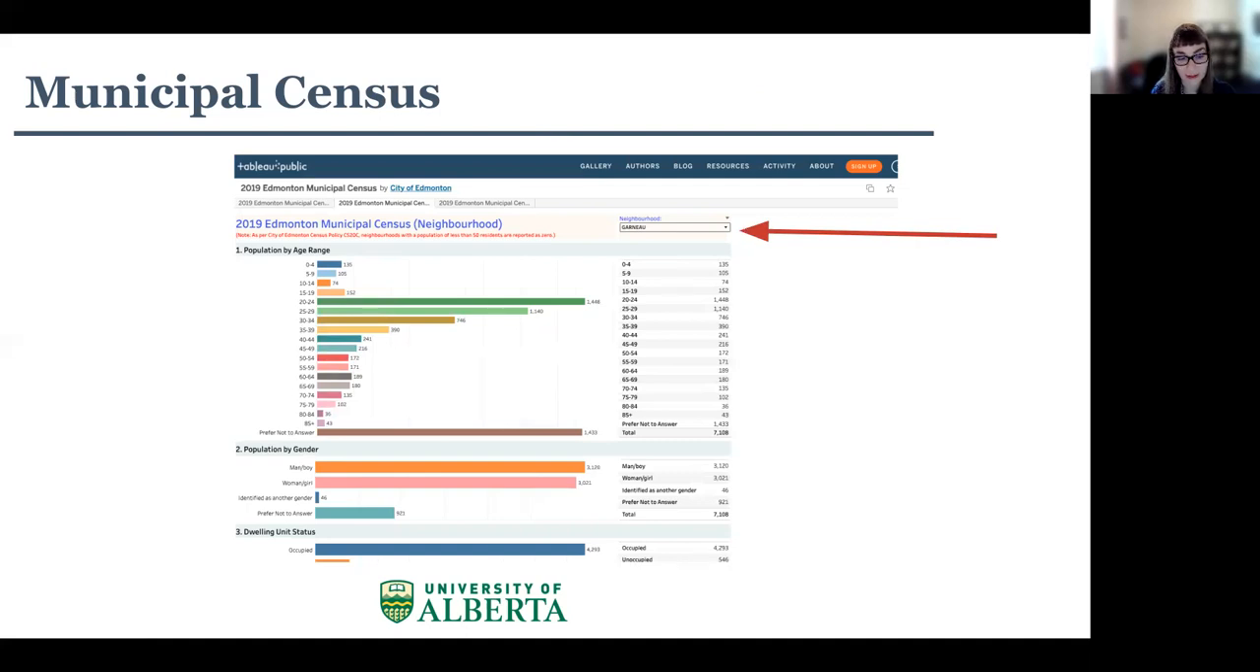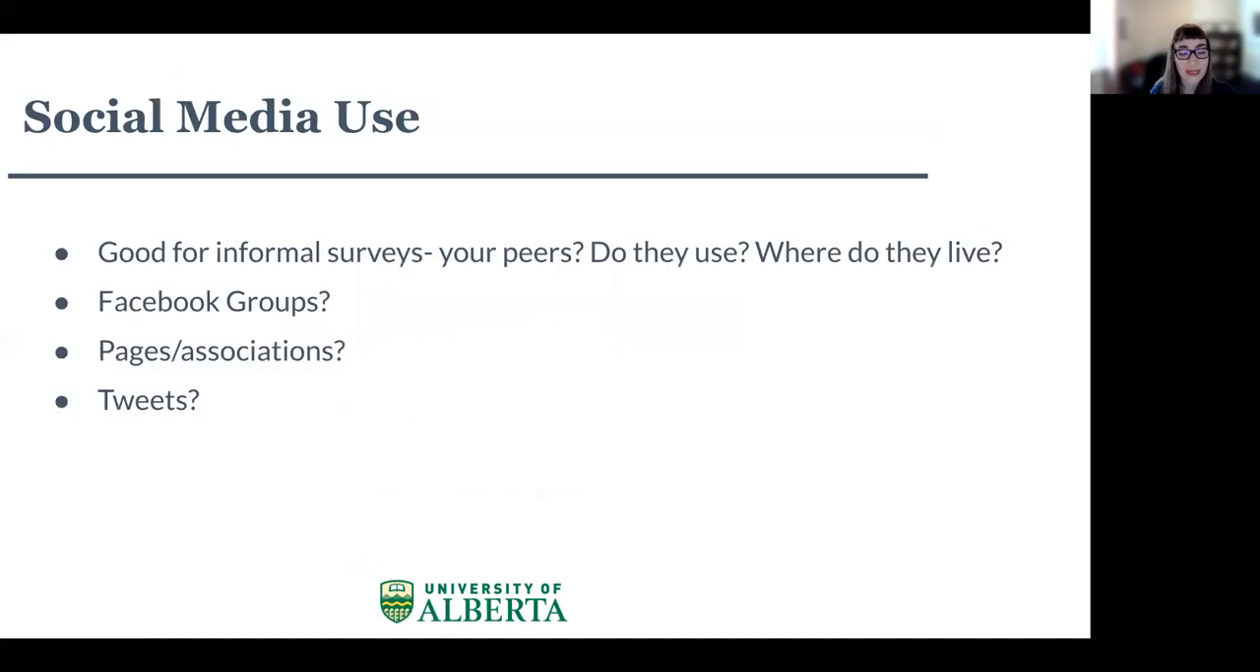Remember that in conducting your market research, you may also want to use social media. Specifically, this is really good for informal surveys with your peers. What do they use? Where do they live? And this is an example of primary research you could do. There's also Facebook groups you could look at, pages and associations, and even tweets. So some things to definitely keep in mind while you're doing your market research.